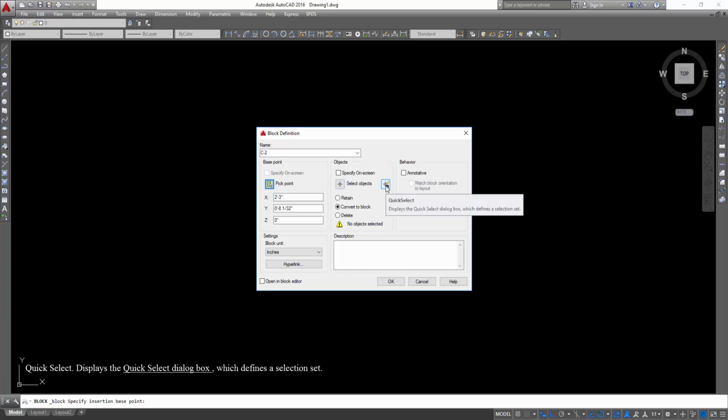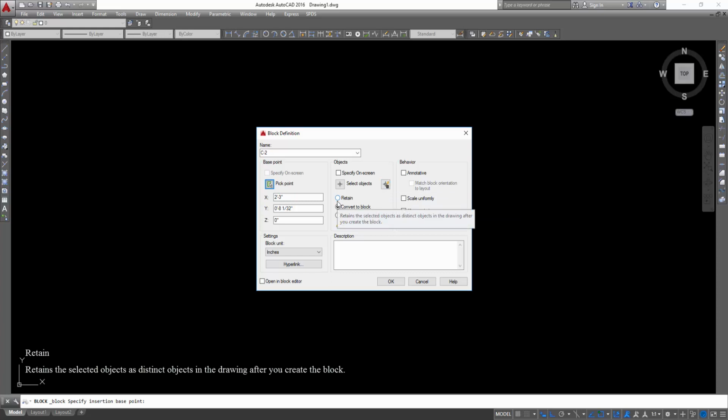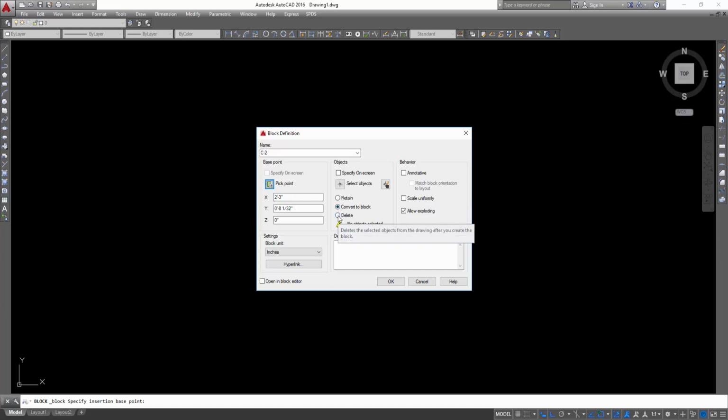Quick Select displays the Quick Select dialog box, which defines a selection set. Retain retains the selected objects as distinct objects in the drawing after you create the block. Convert to block. Converts the selected objects to a block instance in the drawing after you create the block. Delete. Deletes the selected objects from the drawing after you create the block.